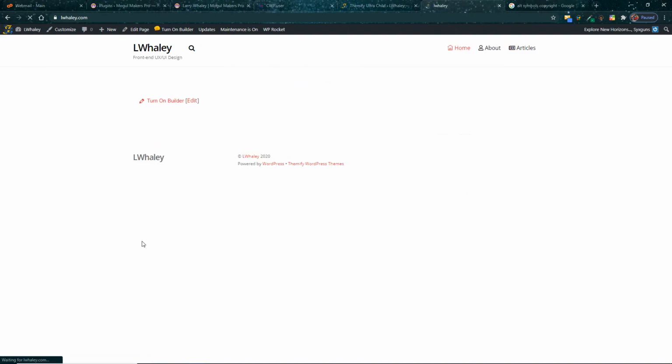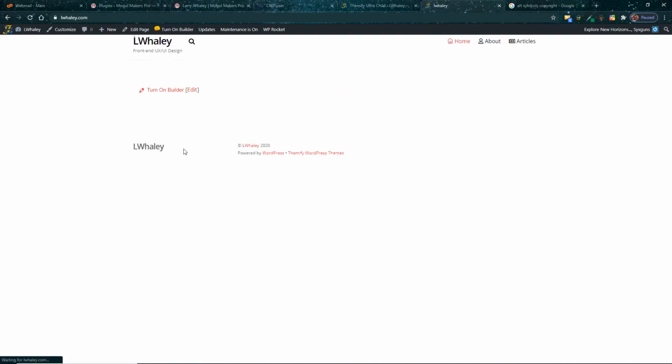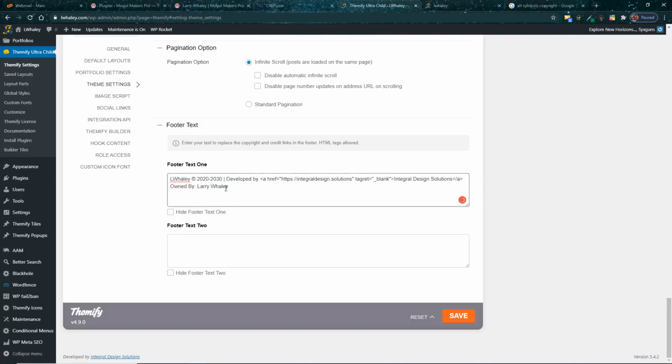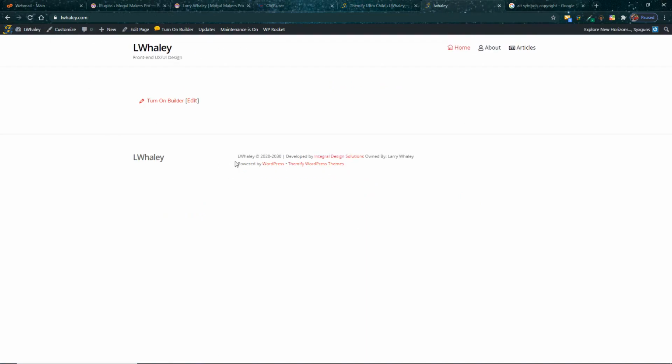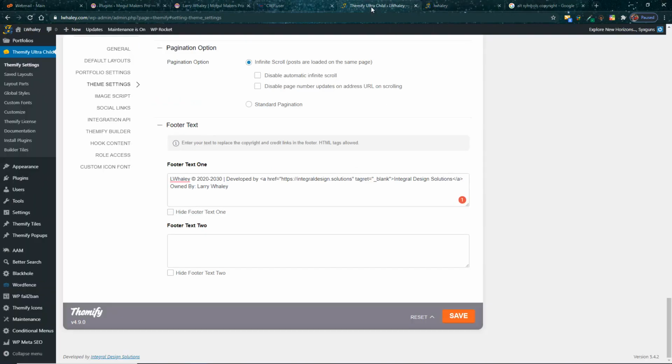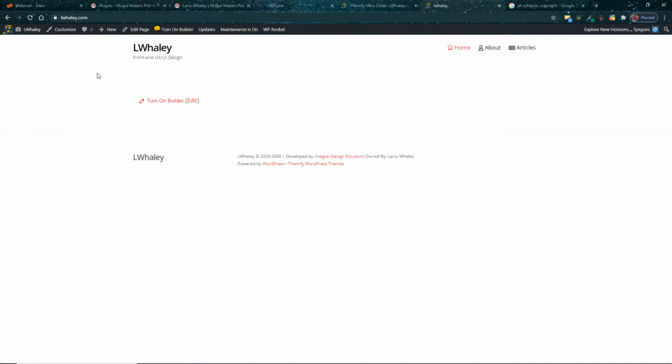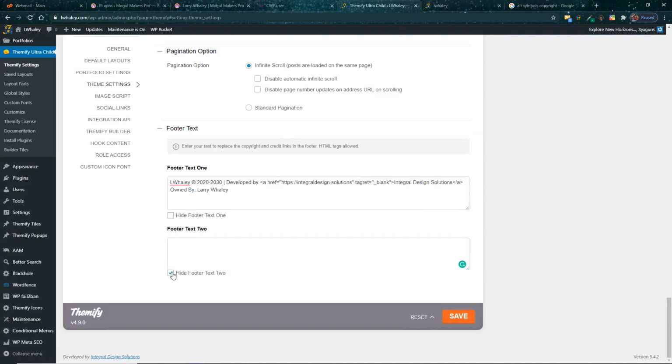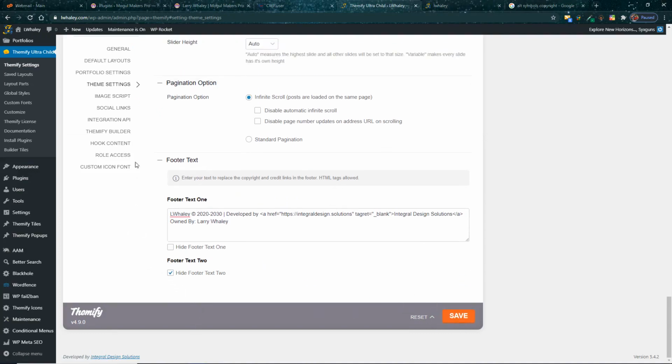Okay, I made a little mistake there. Let's go back and correct that. Also need to hide footer text too, but just for the fun of it, in fact, let's type that so I can show you. Okay, now the image script, you don't really need to worry about that.